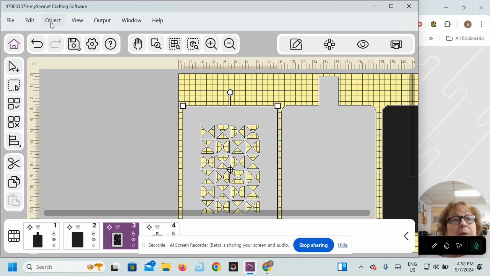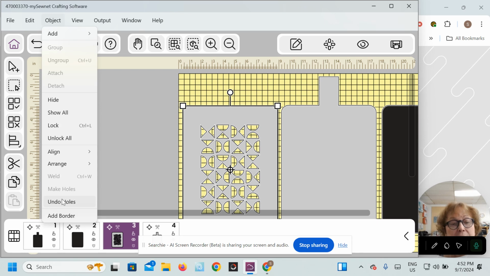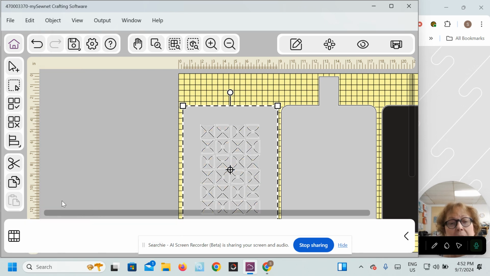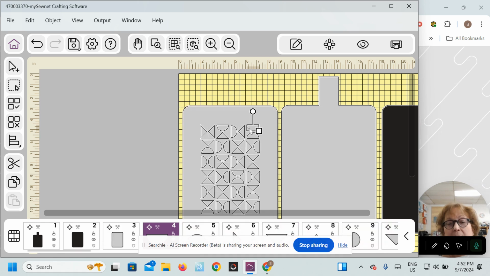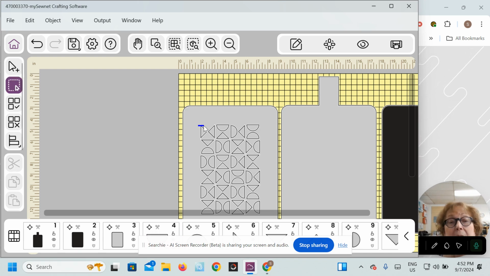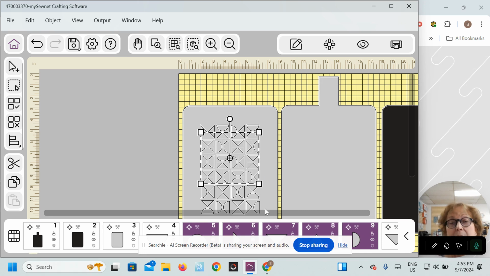So what you want to do is go up to Object and say Undo Holes, and look what happens here. All the holes get undone, and look at how all those little objects are right here. So now you could copy these and move them somewhere else, and you can highlight. We're trying to decide if we could box select these. Yes, we can. So you can box select them and delete.